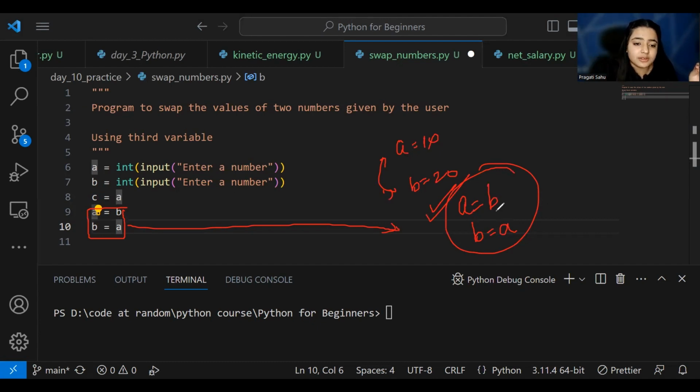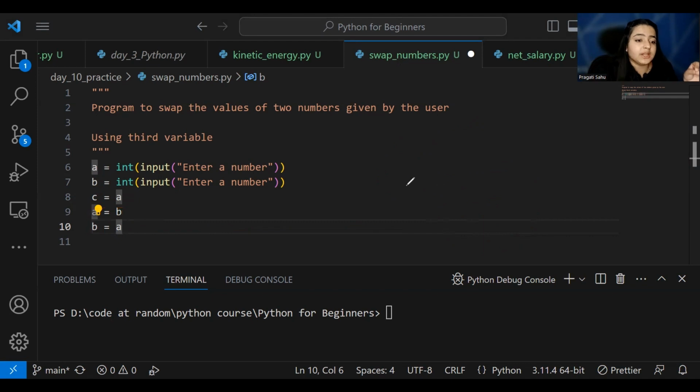Because if I do this, both variables will be the same. If I pass the value of B to A, then it becomes 20. Now both variables become 20. Then how can I shift the value of the first variable to the second variable? So for that, I am taking a third variable, that is C, and that is the extra step you have to perform in this particular program. Simple. So you can remember it like this, you can remember it with the glass example, and you can make an extra logic for yourself to remember this. Okay, now I am printing the values of A and B like this.